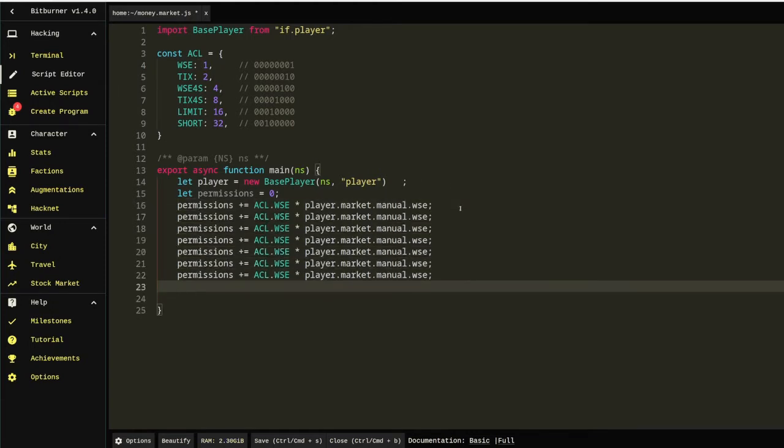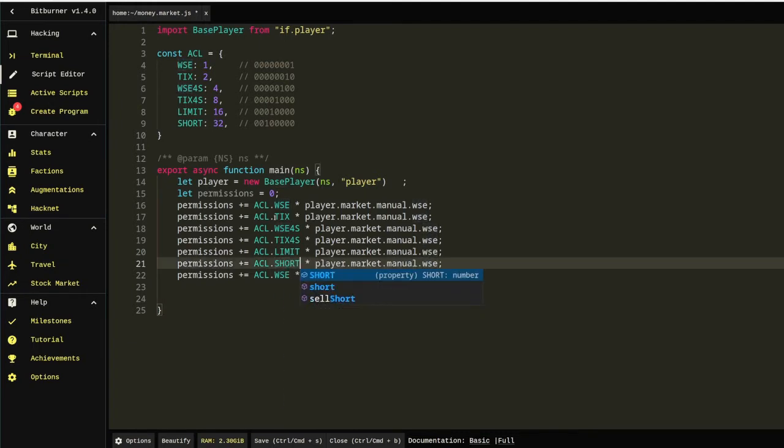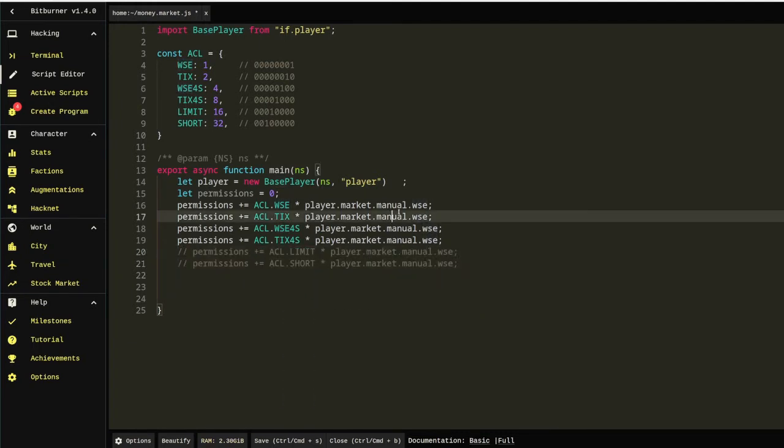Okay, and then we'll copy and paste this a few times. ACL TIX, WC4S, TIX4S, limit and short. I'm going to comment these out right now because I don't have that data, but we know that TIX is API.tix. This is all available on getPlayer. And then I called this one 4 sigma, and I called this one API.4 sigma.